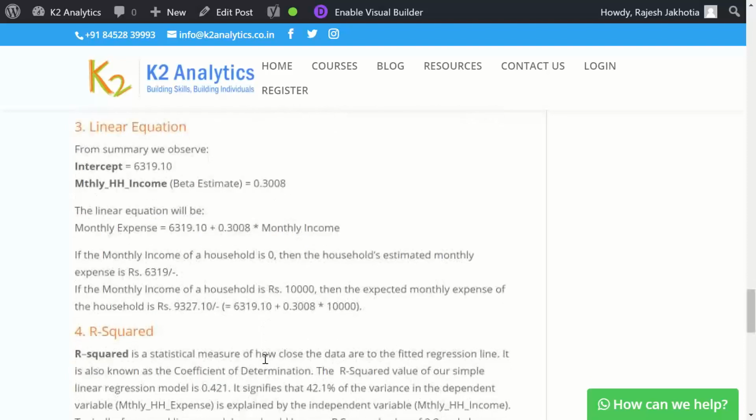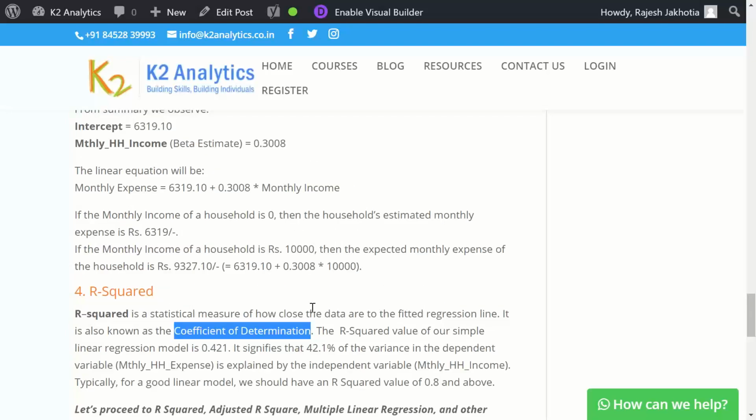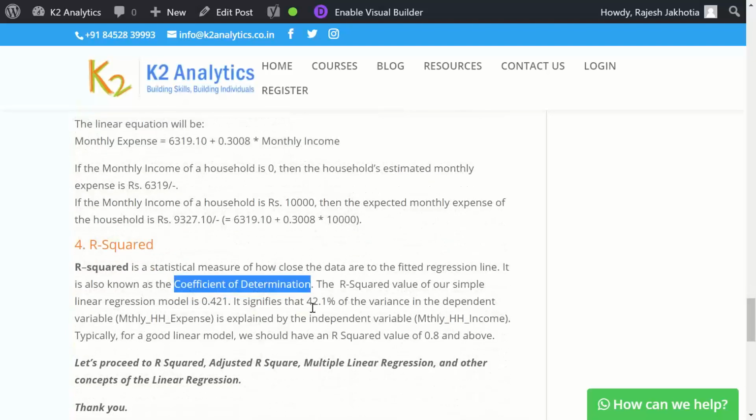There's one more interpretation that we have to draw, and that is R squared. R squared is one of the most used model performance measures for linear regression. R squared is also called the coefficient of determination. The R squared value in our equation is 0.421.